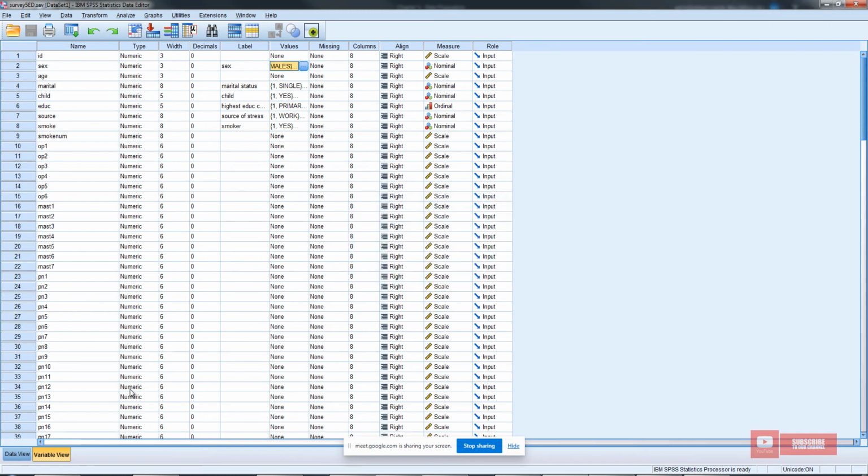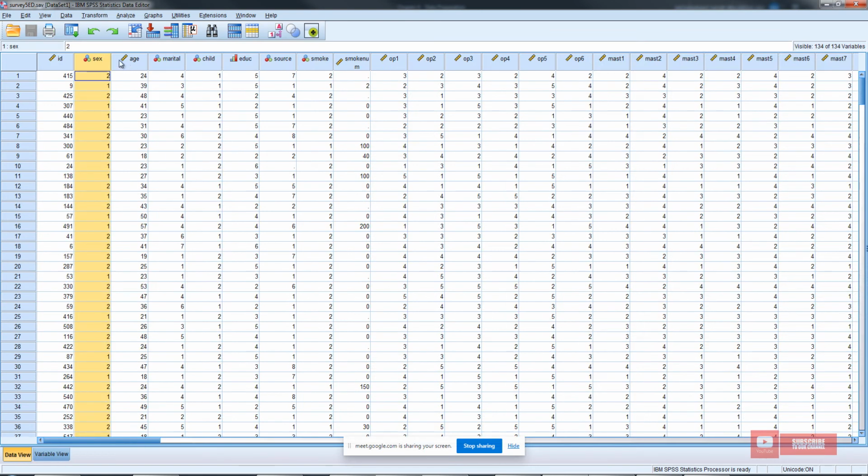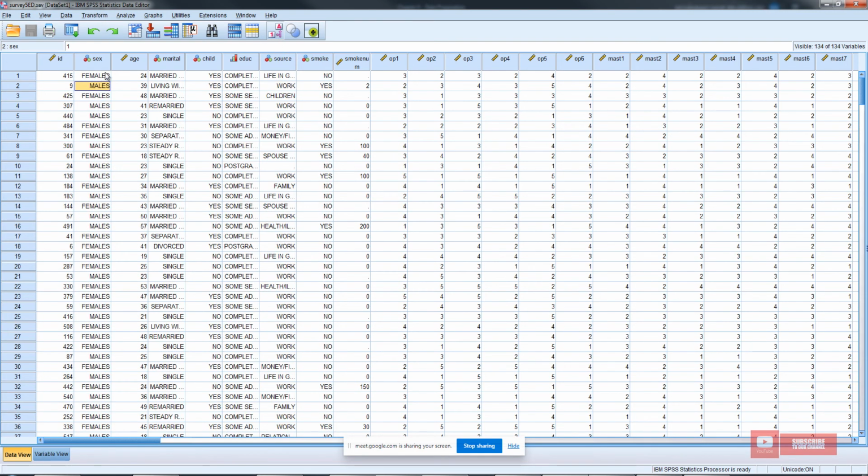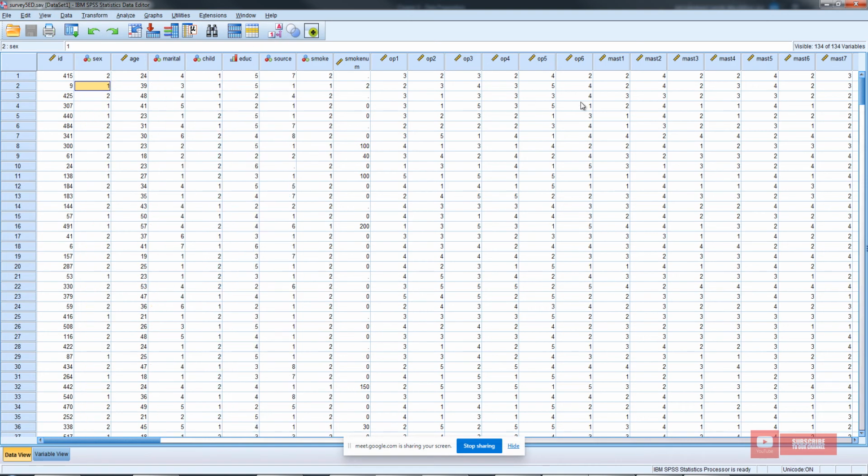If you look at the data view tab, you can see here we already keyed in for sex 2, 1. 2 indicates female, 1 indicates male. If you click this button, this is the value label button, you can see male and female already coded, right?